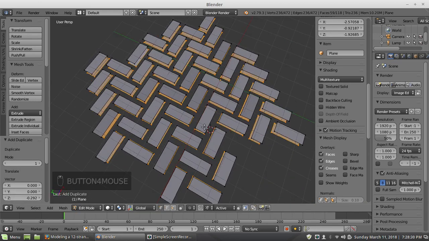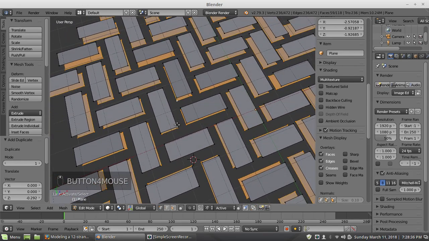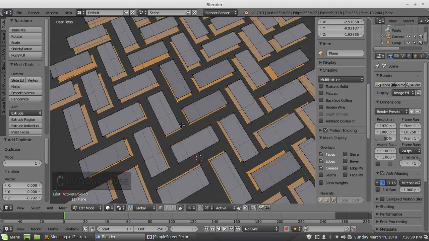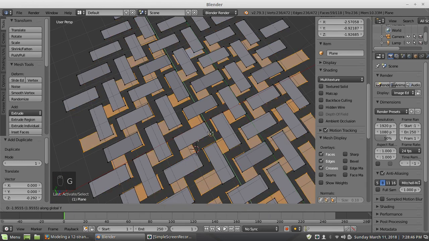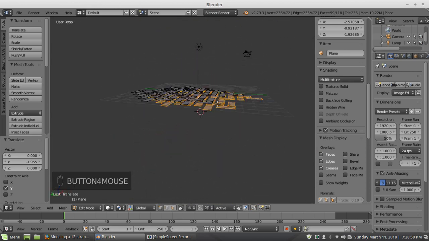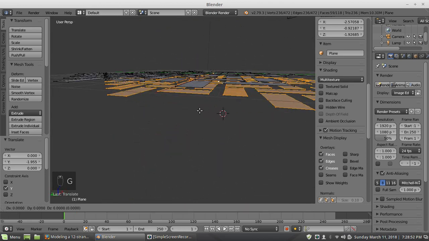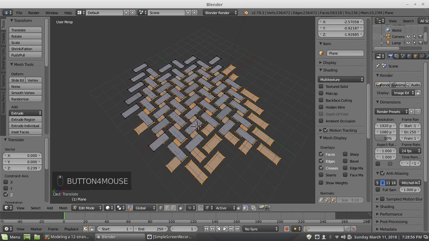And what I'm going to do is shift it on the Y axis, so this other layer is going to be the lower tier. So G and the Y, and there. So now it's like that. And I just bring this back up on the Z, it's tightly spaced, like so.